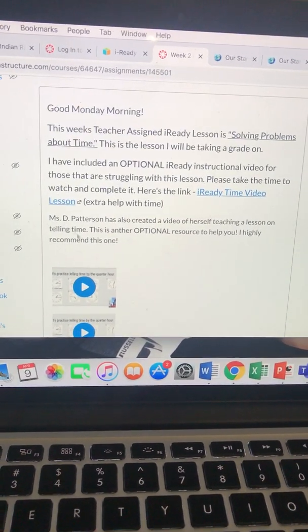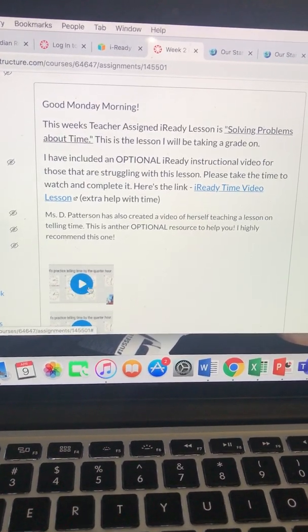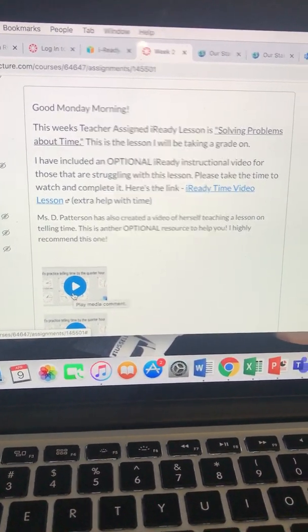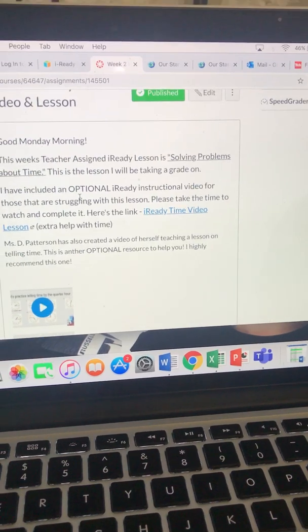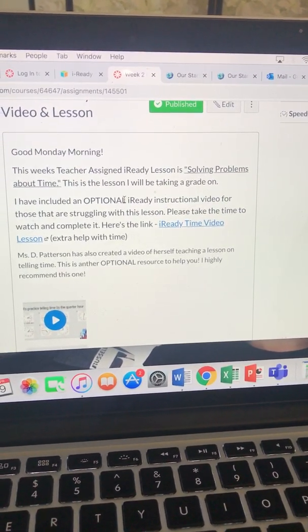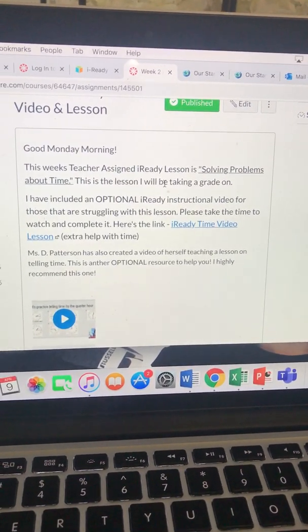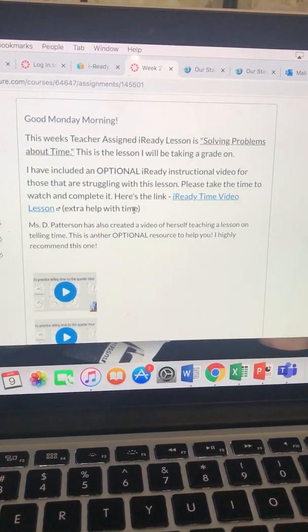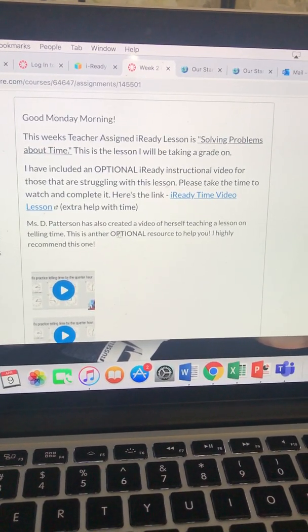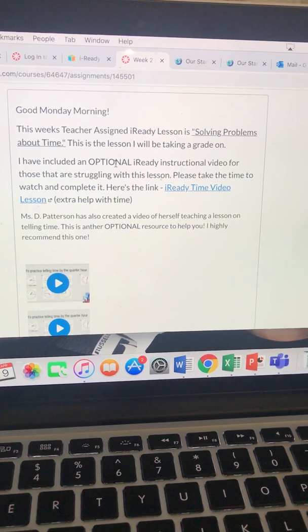And then right here was a video of Miss D. Patterson teaching a lesson on time. She videoed herself. Now this is optional. So unless I've said I'm going to take a grade on it, like I did right here, you know that it's optional. I'll always label things optional. Both of those are labeled optional here and here.